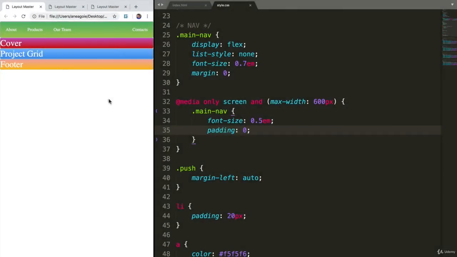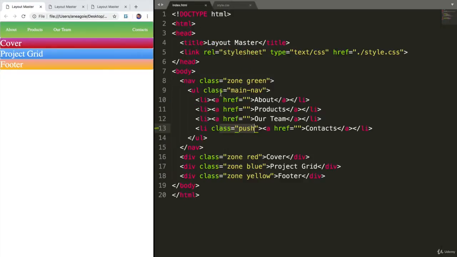Welcome back. Now that we have our navigation, let's focus on our cover. If we go back to our HTML page, we have our cover div here. And we can just keep the div here as it is because we won't really know what the cover will be just yet. But I want to add a new CSS class called container here.